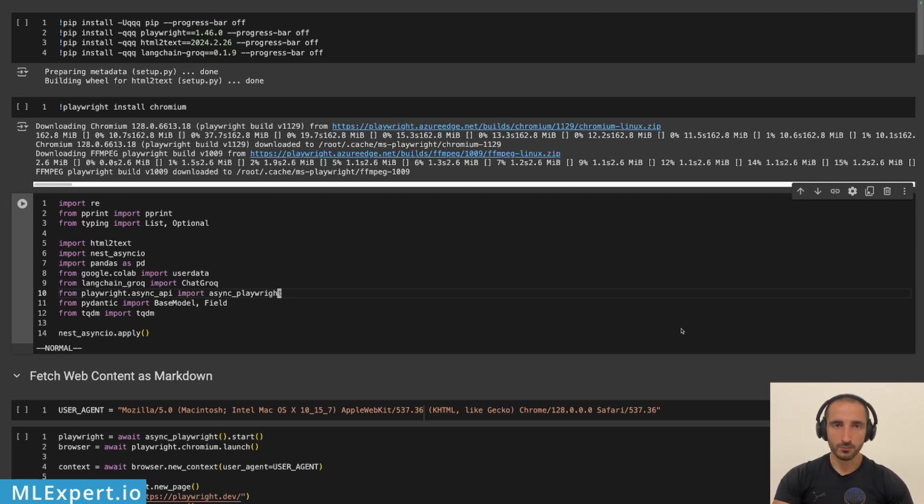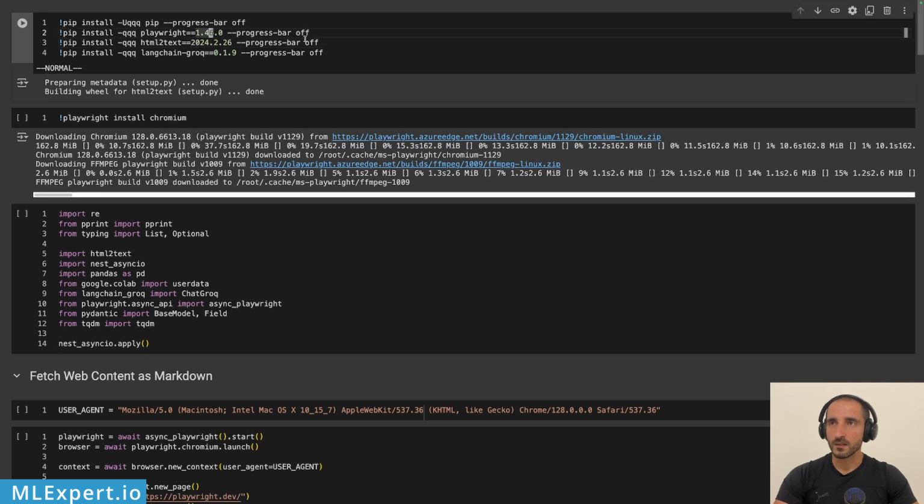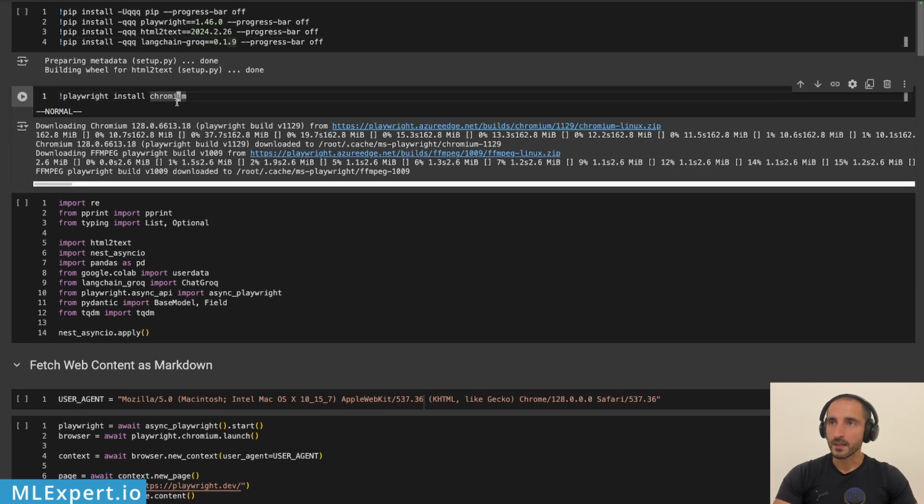So here is how to set this up. I'm going to install the Playwright library. This is the latest version as of now. Then I'm going to be installing the HTML to text library and then LangChain Groq, which is going to allow us to get the Llama 3.1 model and use it to extract the final structured output. Then I'm going to install the Playwright library using only the Chromium sub-package, if you will. This will allow us to use only the Chromium headless browser.